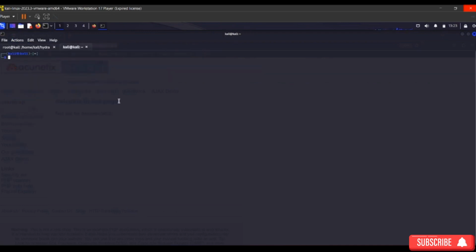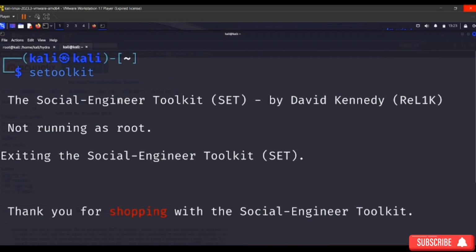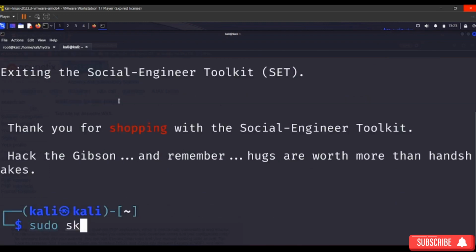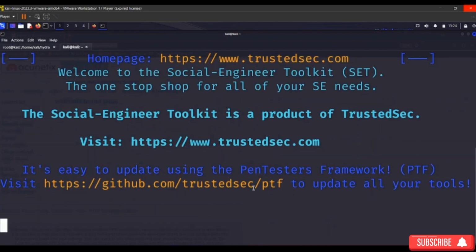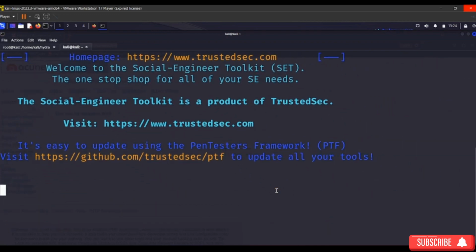We have one more tool, that's SEToolkit. It's a social engineering toolkit that you can use to perform social engineering. If you want to open it, type the command sudo setoolkit and type the password. That's going to open this social engineering toolkit.